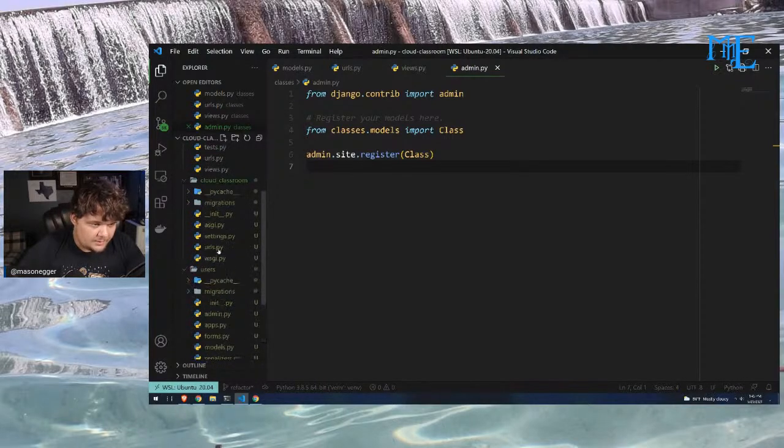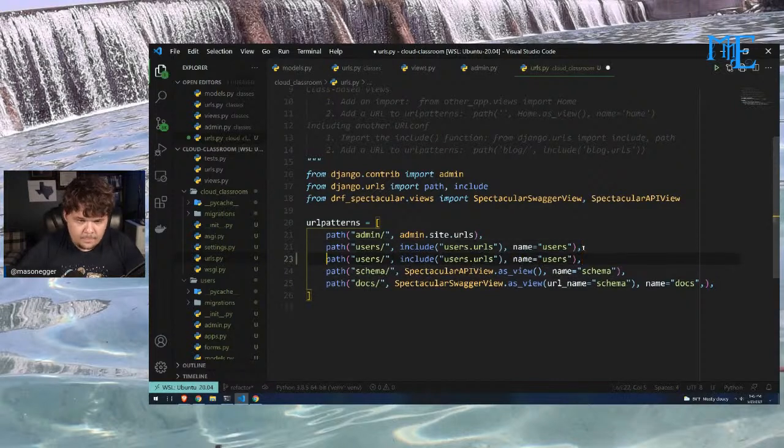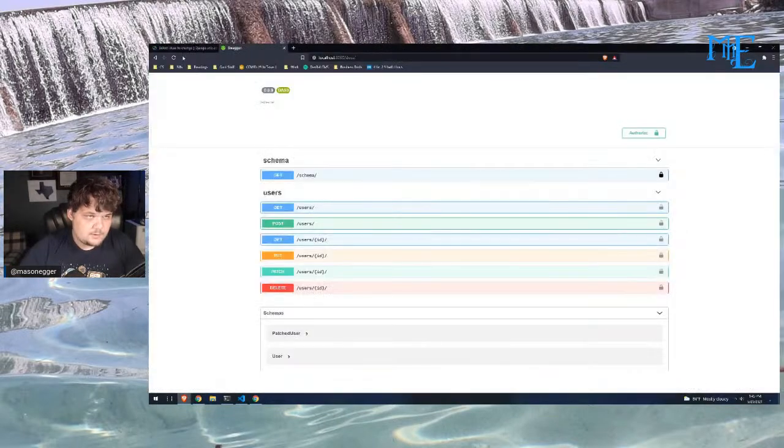So now we have to go to Cloud Classroom URLs. Basically include the same thing. And we do classes, user, and we do classes, and we do classes. And that should get us autodocs.